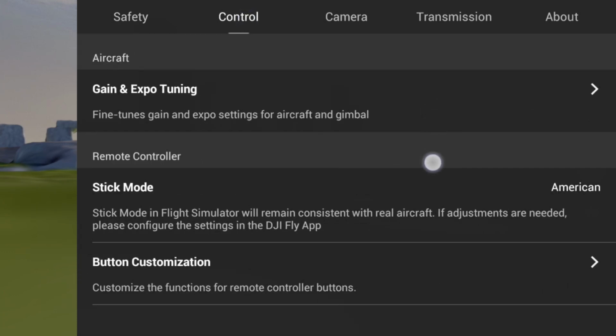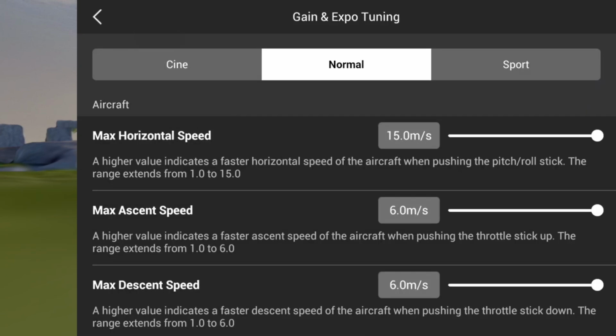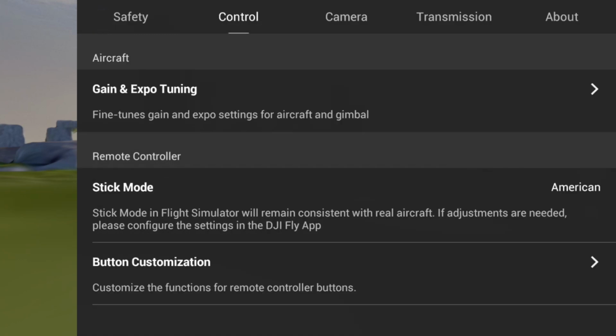Under control, the only thing I see in here is gain and expo tuning, and it's a stick mode. So let's go into gain and expo tuning. And again, everything in here is in meters. In the real world, mine is set to imperial. So I'm going to leave this alone for now. And let's go back. The stick mode looks like it's stuck in American, whatever that is.